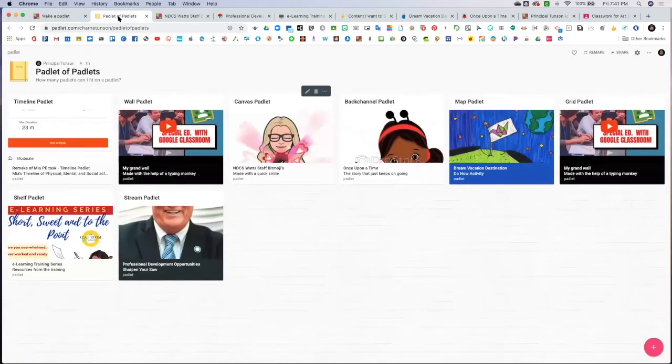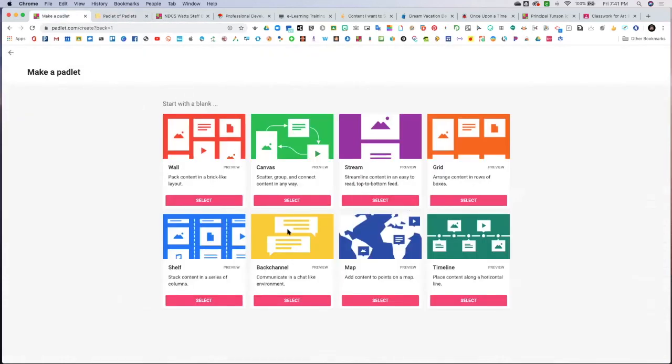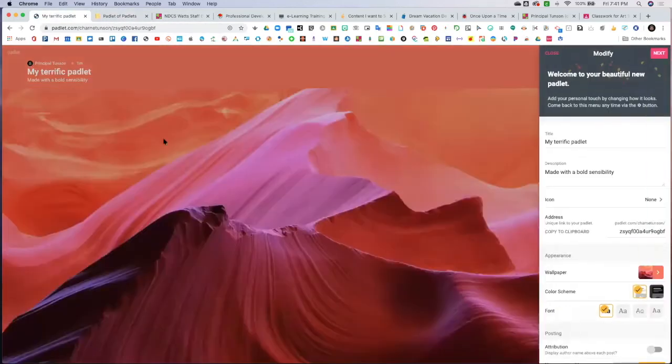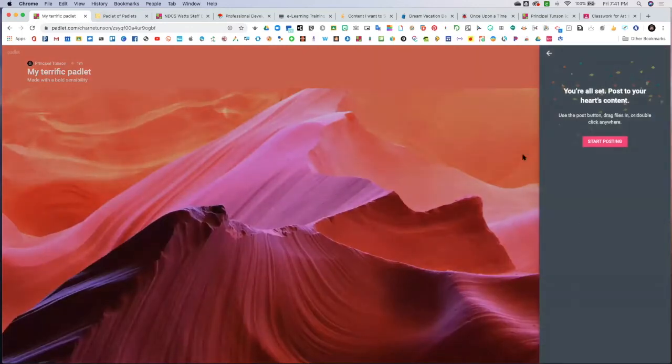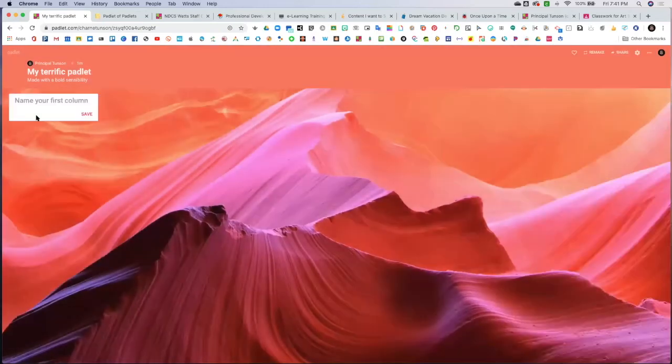Let's see. Another thing that you could use the shelf layout for is a KWL board, kind of like a pre-assessment. So if you go to make a Padlet and I want to do my shelf, and let's say everything is ready to go how I want it. Oh, actually, I take that back. I do want to change it.